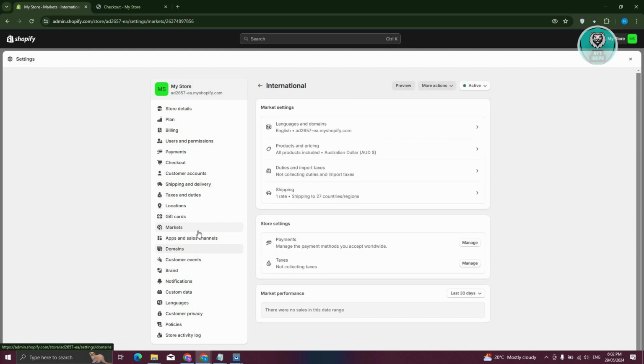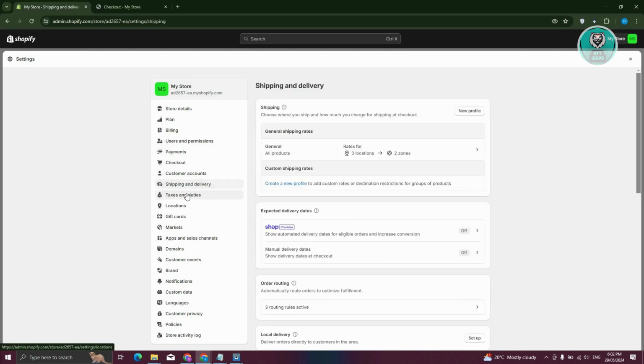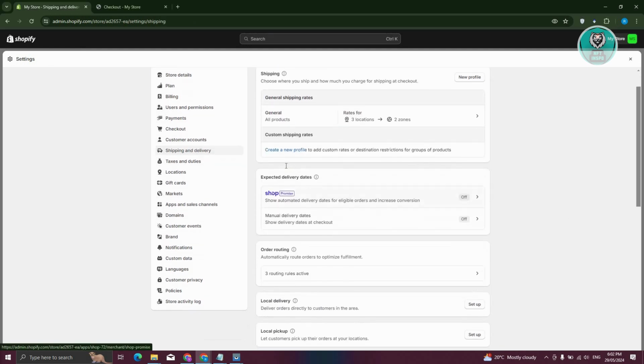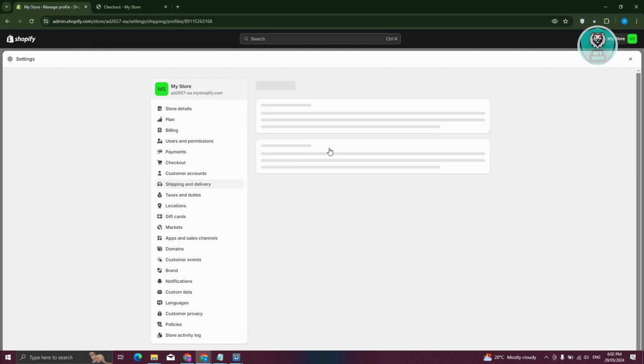In this case, it is recommended that you complete all the details here, like shipping, duties, imports, product pricing, payments, and taxes, especially the section for shipping and delivery. So at the left panel, go ahead and click on shipping and delivery. From here, you need to go to your profile. Go ahead and click on your profile here.